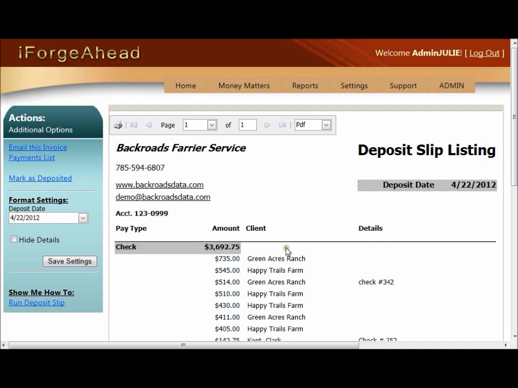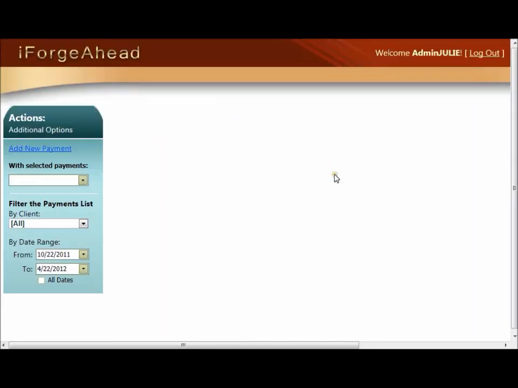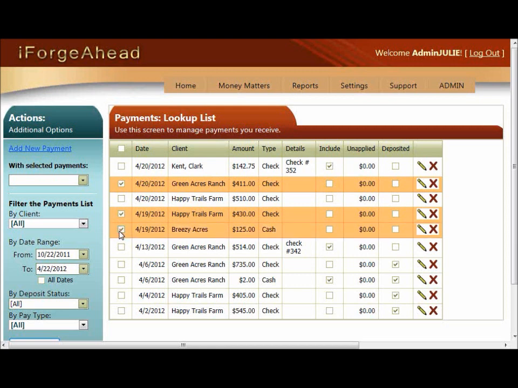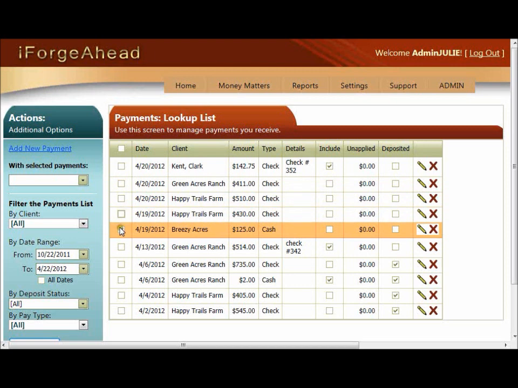From anywhere in the system, you'll go to the menu bar at the top, and under Money Matters, select Payments. That will take you to the Payments Lookup list. And you'll start to create the report in this screen by selecting the payments that you'd like to include in the deposit slip listing. You'll select them using the checkbox in the far left column by clicking on each box. But before we go to selecting them individually, I'd like to show you a very quick way to run this report.